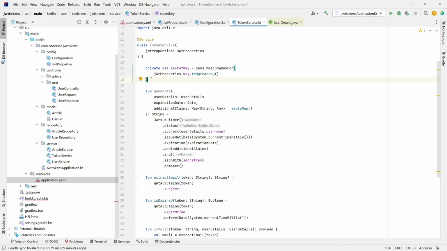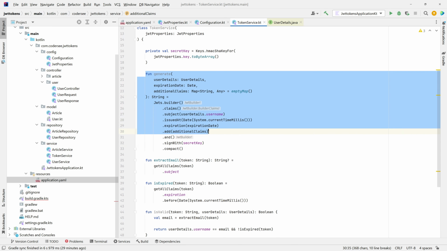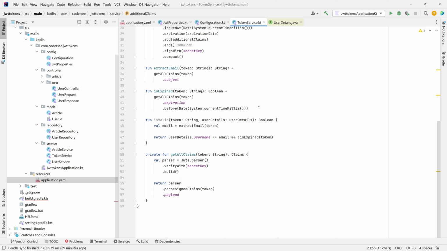Ctrl+Alt+L, and let's quickly recap what we implemented here. So firstly, we introduced the instance of secret key, which will be used to generate new tokens and to sign the token when generating. Nextly, we have a generate function which will be used later to generate access tokens and refresh token in our application. We must pass the user details to set the subject of our token. We pass the expiration date, and we pass the additional claims, if any. By default, this is the empty map.